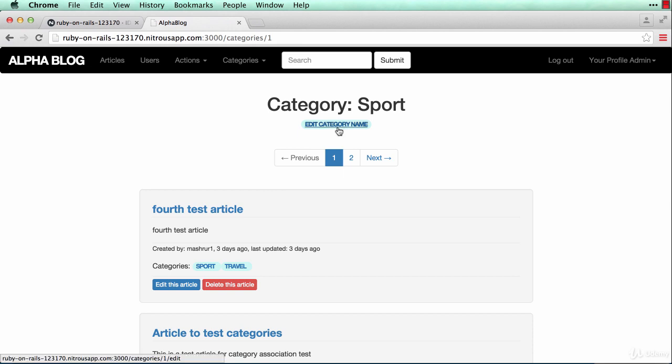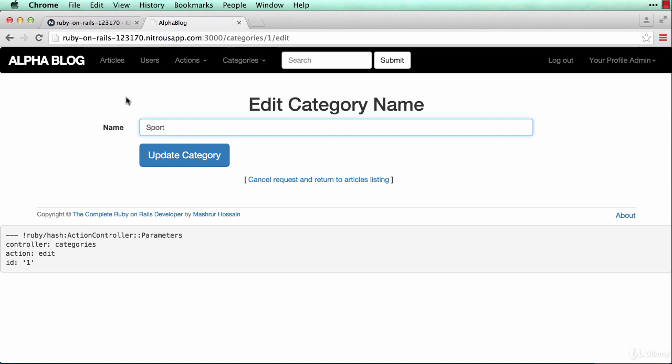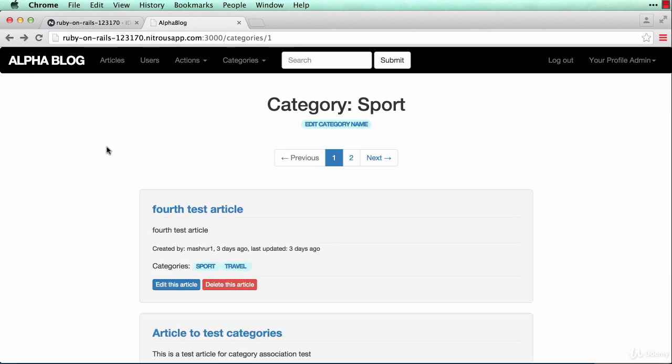Okay, edit category name, perfect. It's showing up where I want. If I click on it, it takes me to the right place. All right, so back here. Now I'm logged in as admin user and I can see this link. But I have to ensure that this link is hidden from other users, which I'm not checking right now.